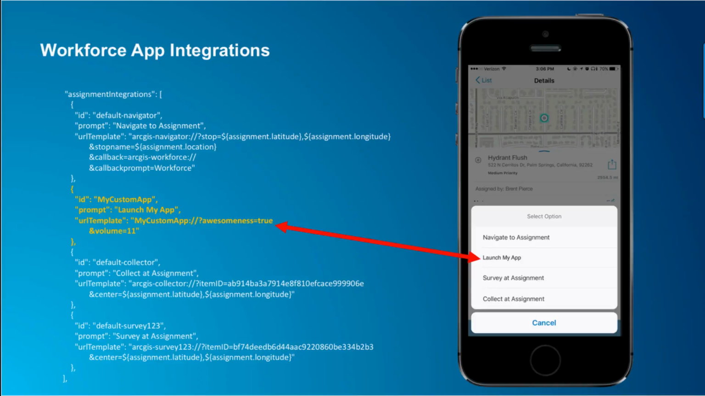Now when you do that, what happens is when you tap on the action sheet icon in the accessory of the assignment itself, let's see if my cursor is showing up here. So this little guy here, when I tap on that, normally you get Navigator, right? Depending on how your project's configured, but by default you get Navigator, and if you configured Survey 1, 2, 3, it shows up in that list. Collector also shows up, but you see launch my app. That is the actual prompt argument. So you can configure it to say whatever call to action you want it to show in Workforce, and then it'll actually launch that URL template, my URL scheme.